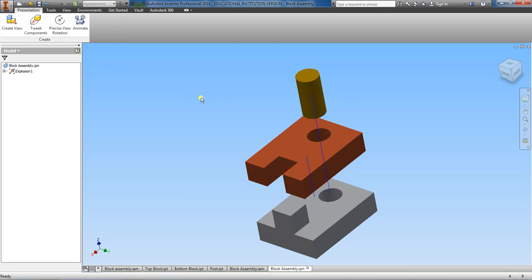Okay. And so that is the introduction to presentation mode, or the presentation file, and how to tweak the components and animate them.